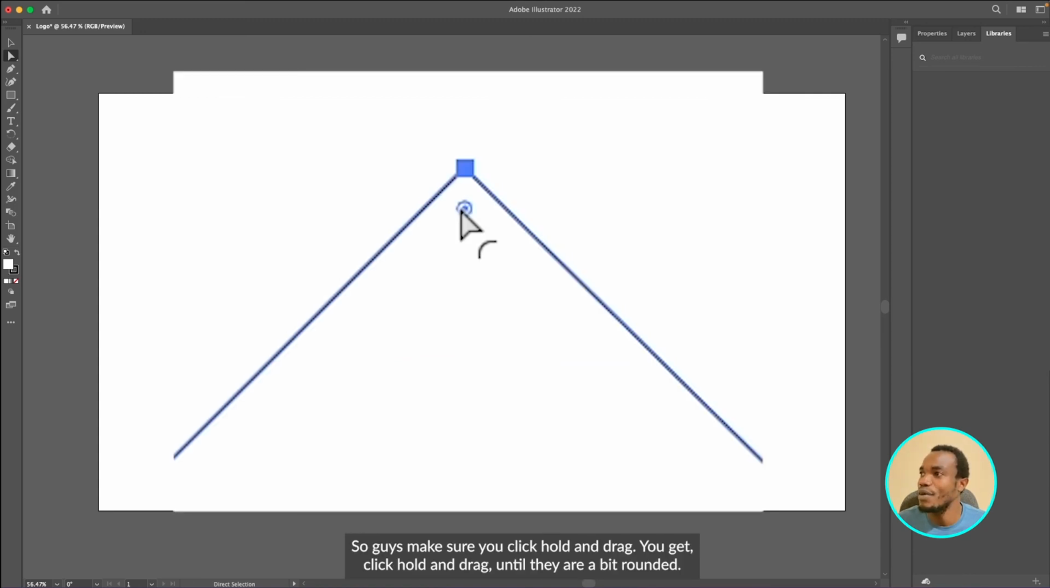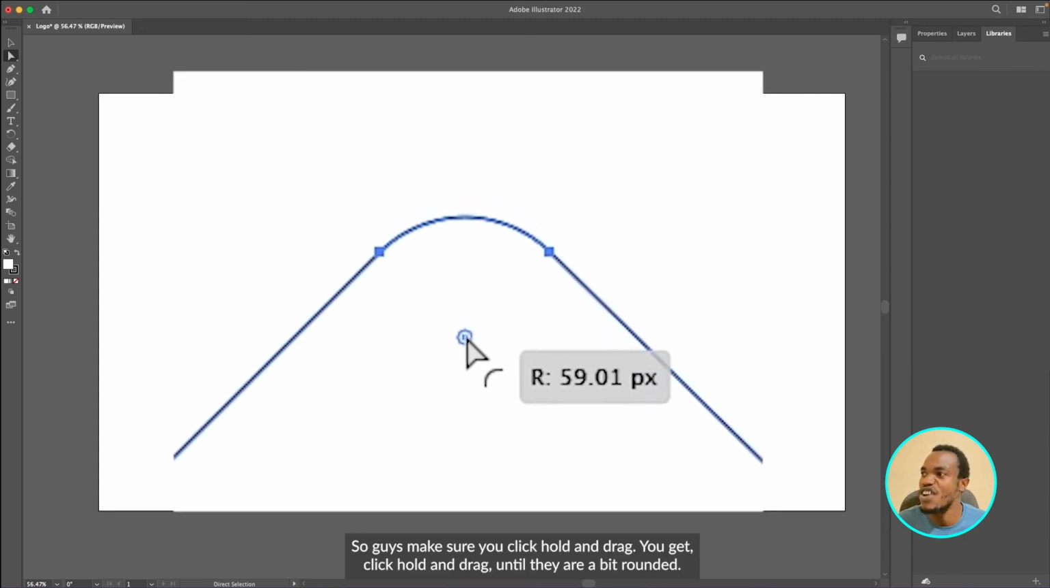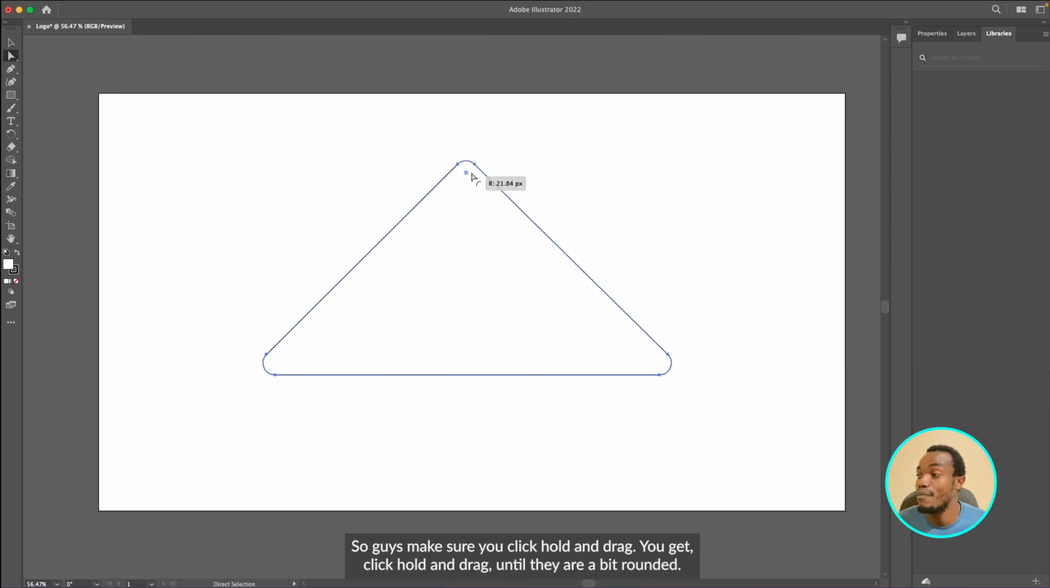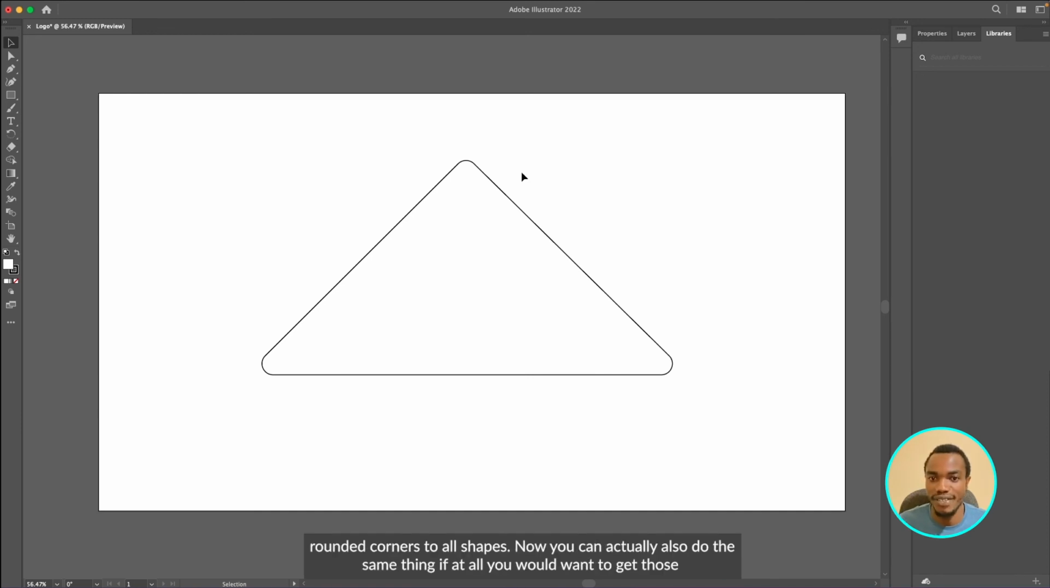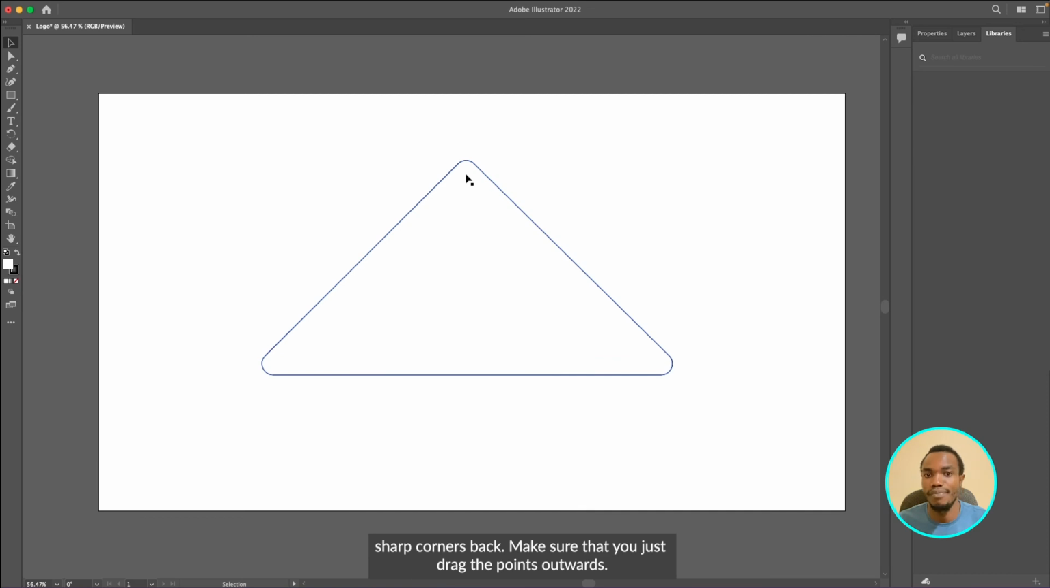So guys, make sure that you click, hold, and drag until they are a bit rounded. Now we actually have got our triangle with rounded corners. Now, this is how you can actually add rounded corners to all shapes. You can actually also do the same thing if at all you'd want to get those sharp corners back. Make sure that you just drag the point outwards.